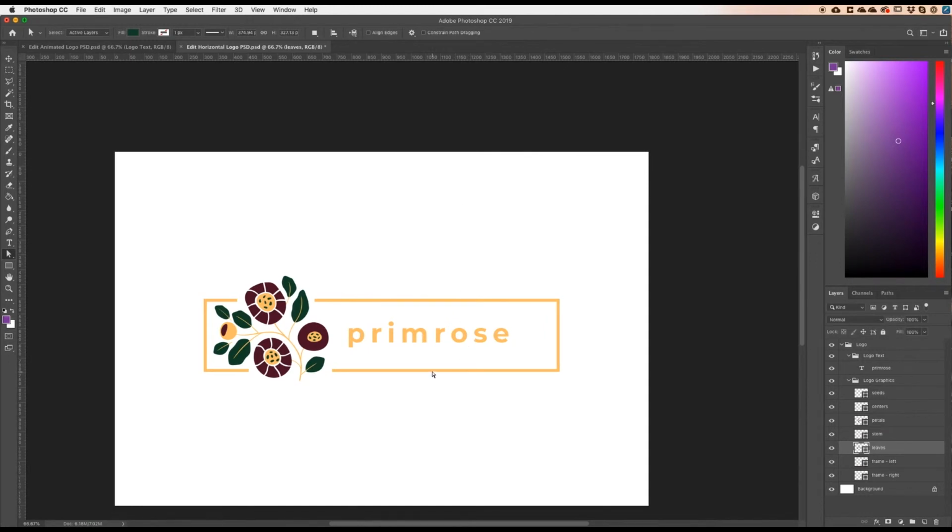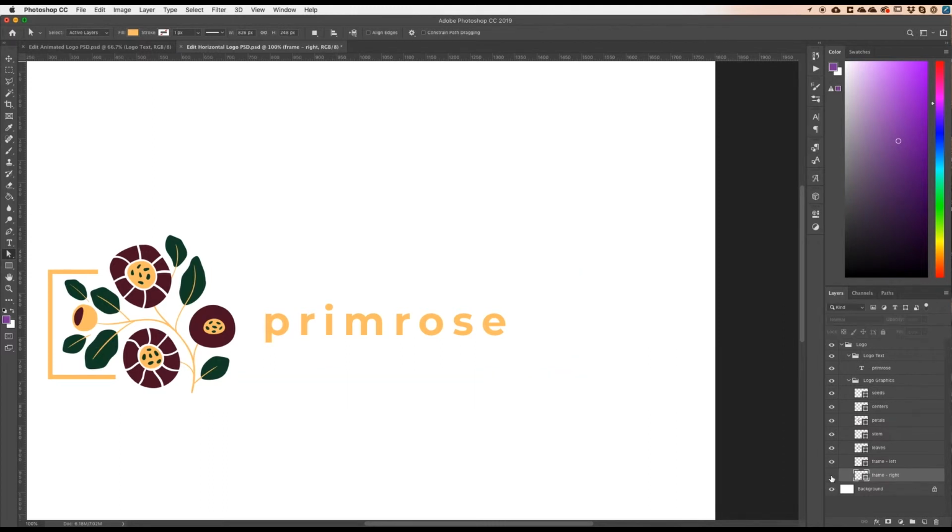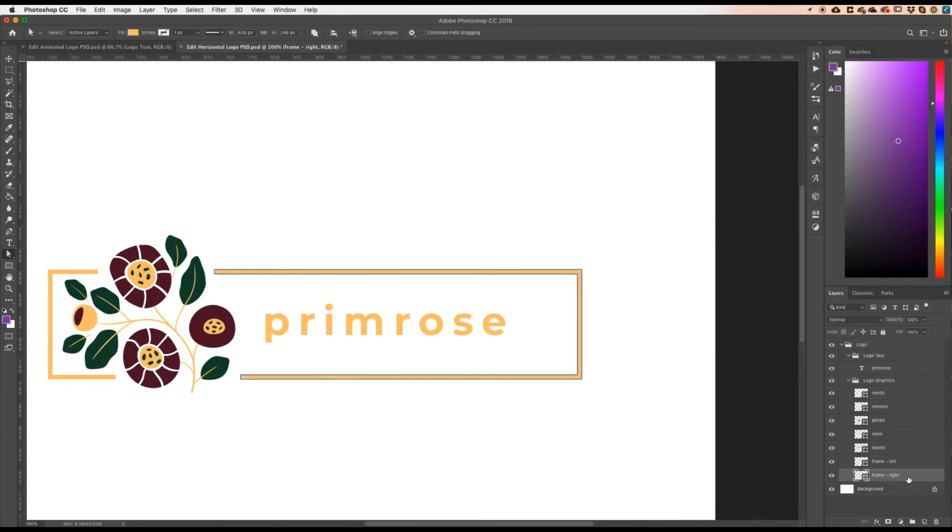In our example, I find that the distance between my text and the frame is too big. I want it to be exactly the same as the distance between the flowers and the text. So for this, I have to go on the frames layer, which is the frame right layer. As you can see, if I make it disappear, I see it's the right layer.